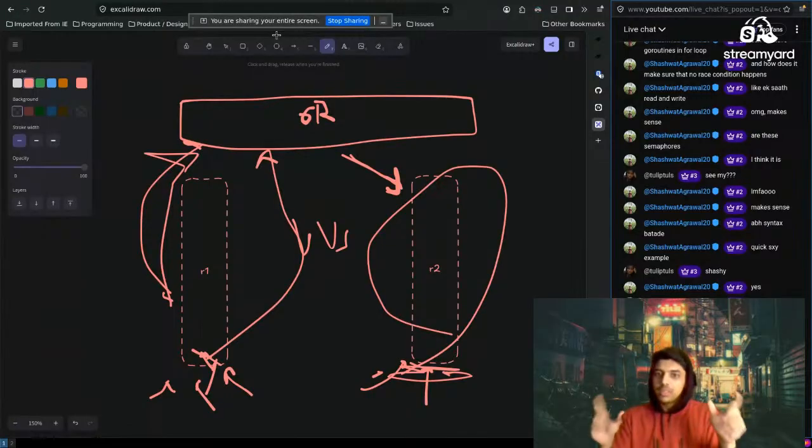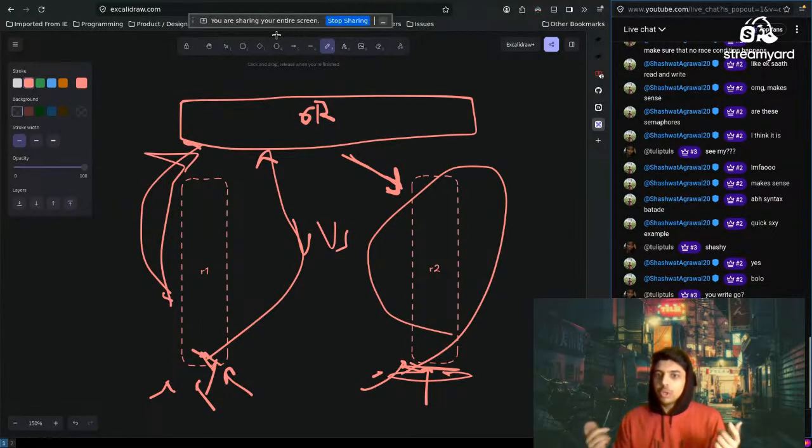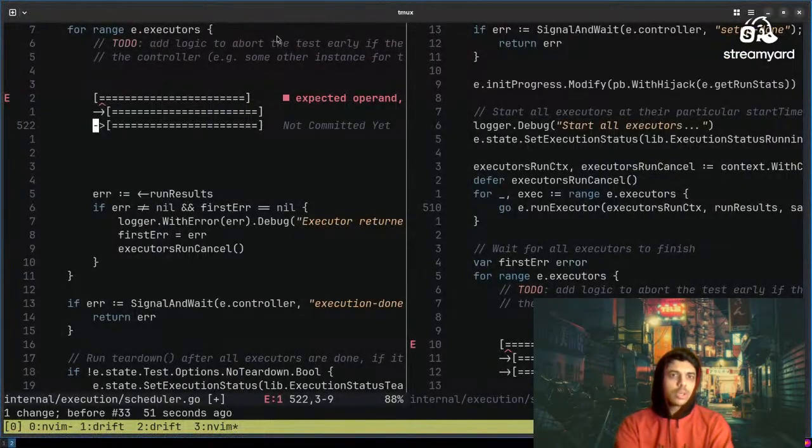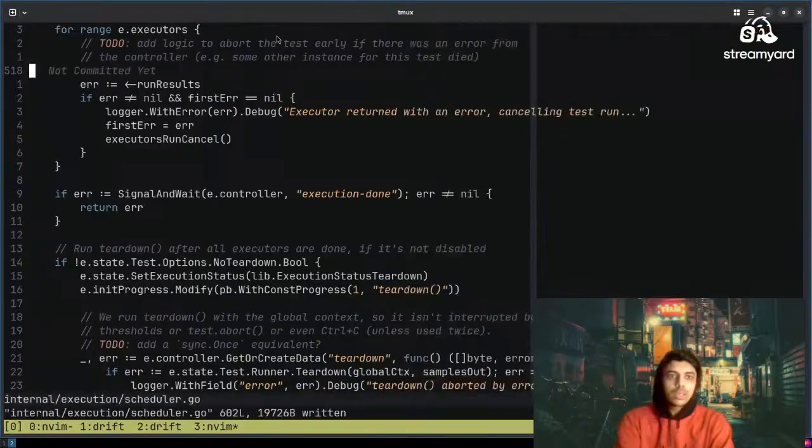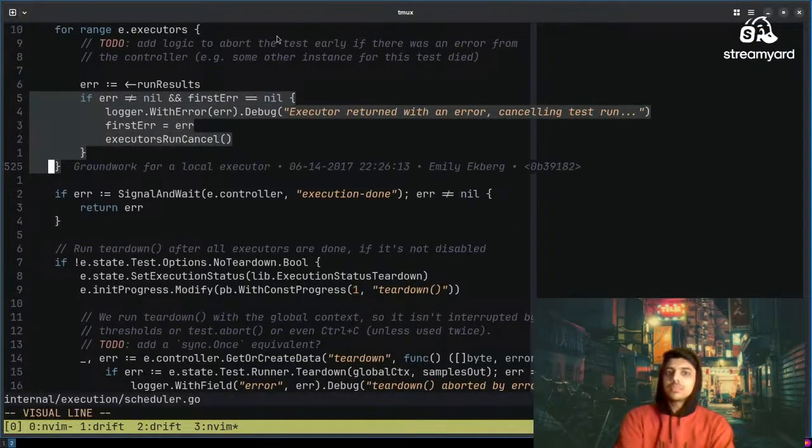Because I can put errors in my channel, and only if there is an error in my channel can I log my error. What exactly is this doing? I'm not sure what these people are doing. This is K6's code base, so it's not like I'm writing this code. But essentially they're saying this thing.